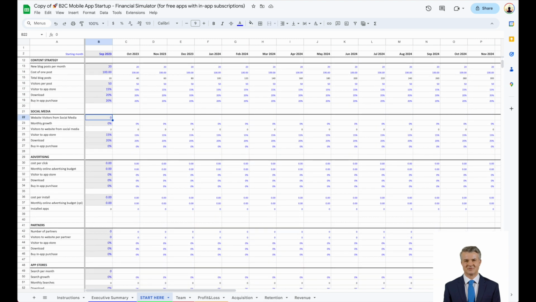Next let's move to social media. I want to generate 50 visitors to my website from social media with a growth of 5%. We'll assume 15% will visit the App Store, 20% will download the app and 20% will buy.